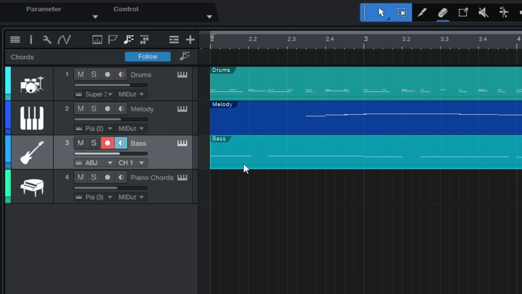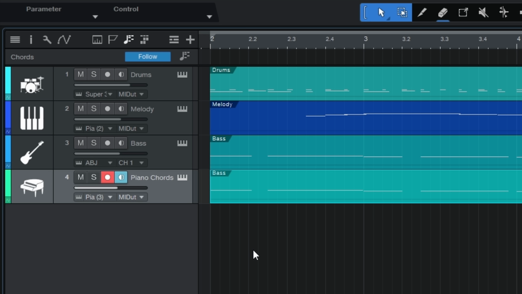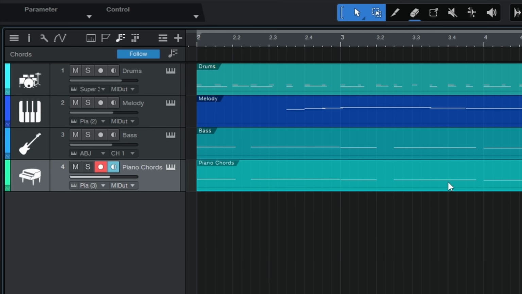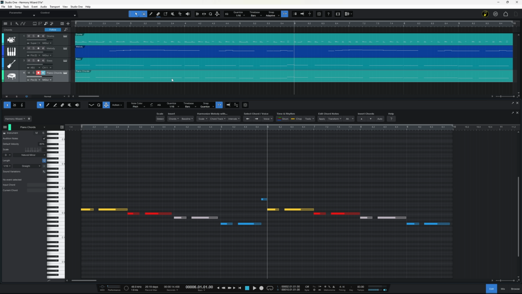I'm going to hold Alt on my keyboard in Windows. It would be Option on Mac. I'm just going to drag down to make a duplicate copy. And while I'm here, I'm just going to quickly rename it so I don't get confused. So that would be piano chords is what we'll call it here. That's all done, and then I'm just going to double click on that to open it in the piano view.